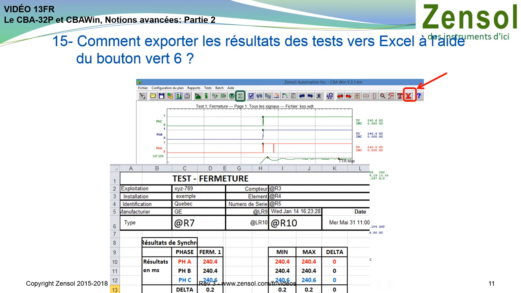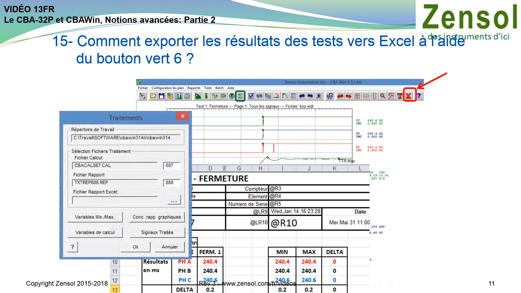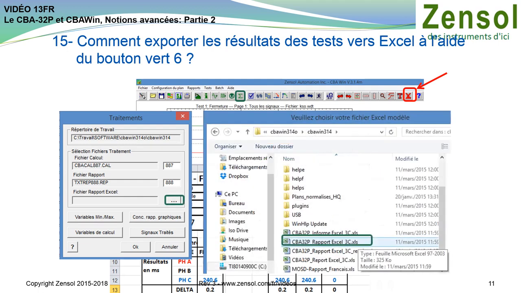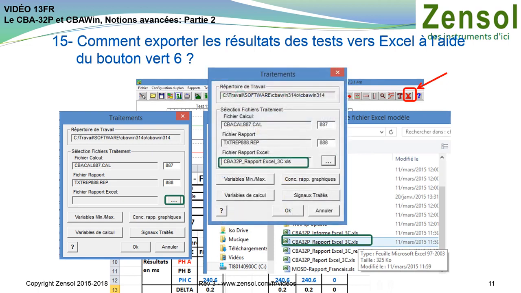To tell CBA-Win where to find your model, simply insert it in the box shown on this slide. For example, in this slide, first click on the last green 6 button, which is the sigma symbol for processing. In the last box identified in the Excel report file, click on the 3 small dots. Find the CBA-32 file in the CBA-Win directory in relation to Excel 3C. Click on OK, CBA-Win. You've just told CBA-Win which model to use for this test plan.